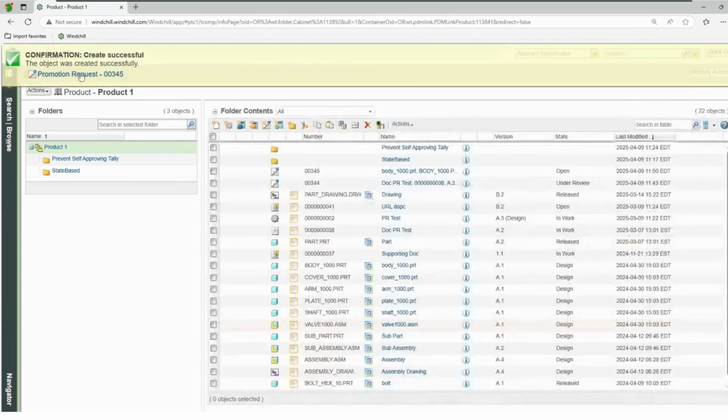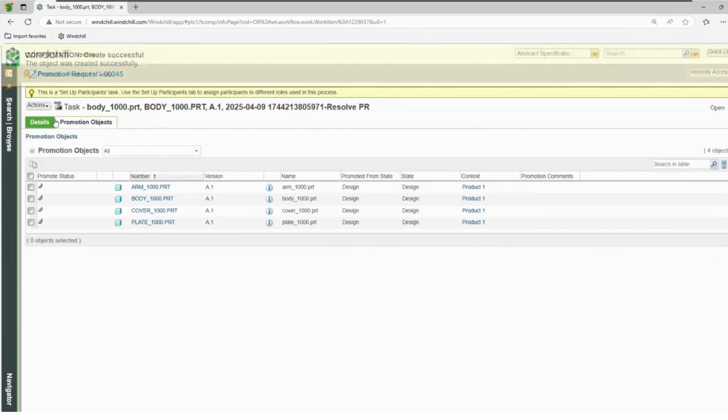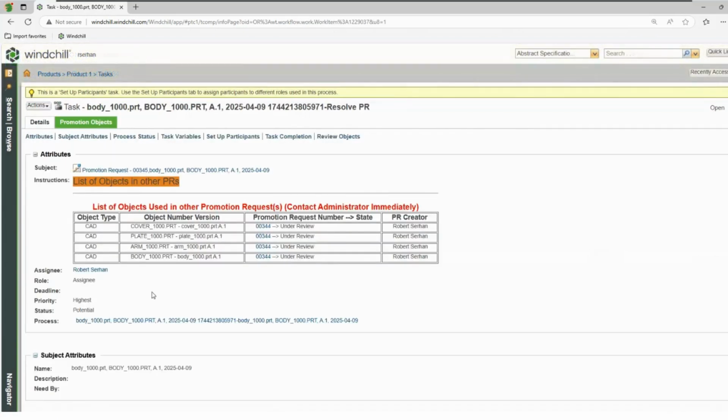And in a second here, you're going to see the resolve task come up. And what gets displayed here is the following. It picks up the type of the object and gives you the identity of it, what version it is and so on. And it gives you a link to the actual promotion request and the creator of that promotion request.